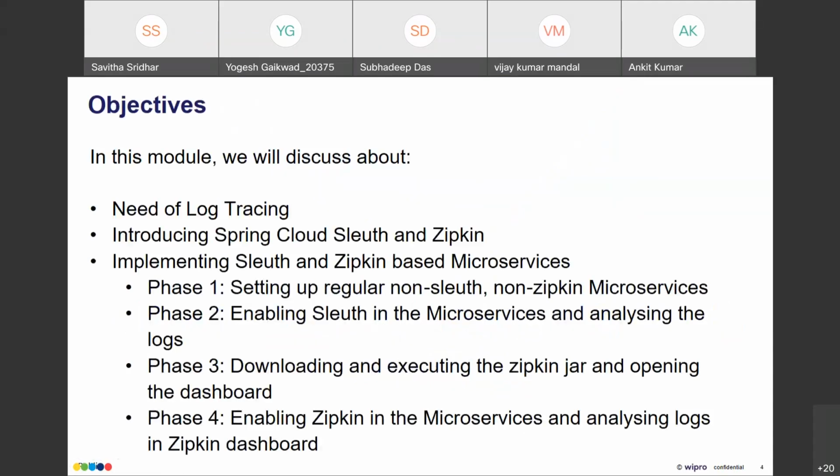Let me first introduce you to the objectives. First and foremost, we will understand what is the need of log tracing. Roughly I have told you what might be the need, but in general, what is the need for log tracing? Let's have a look. Then I will introduce you to two products from Spring Cloud, called Spring Cloud Sleuth and Zipkin. I will introduce you to both of them, and we will try to understand what role is played by Spring Cloud Sleuth and what role is played by Zipkin.